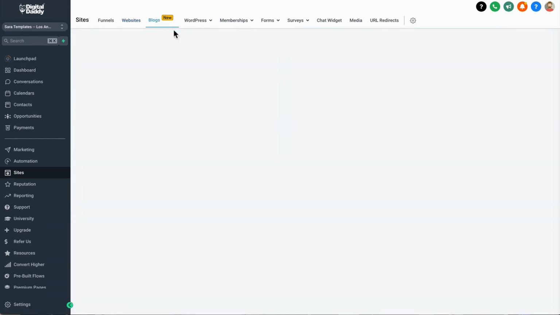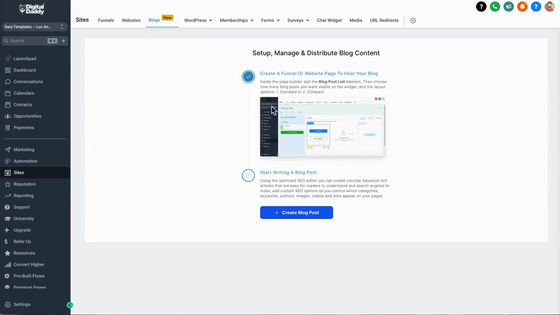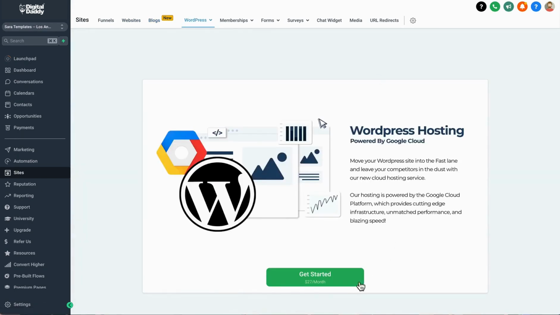So you can add blogs to any website that you see fit, and essentially any page you can add your blog post to. We essentially have WordPress hosting for an additional fee built in. So if you have a WordPress site, you want to bring it over here, essentially be able to access it here, there's an additional hosting fee there for the WordPress.